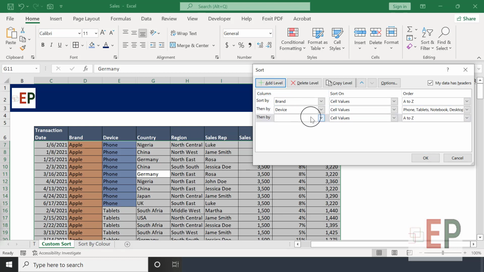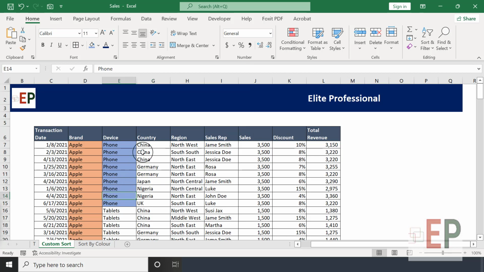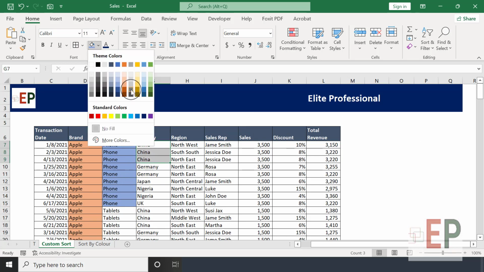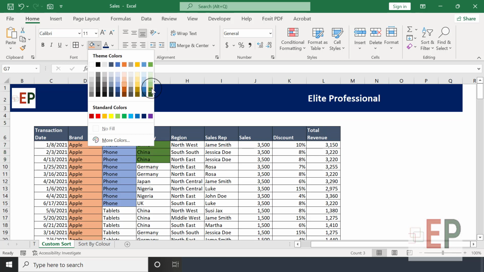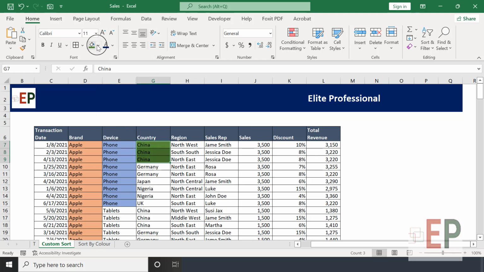So click on this again. I want it to sort by country, and I want this country to be from A to Z, right? Again, so what do I have? So I have China first, okay? Because I'm sorting in alphabetical order, so let's use another color, okay? Something light.